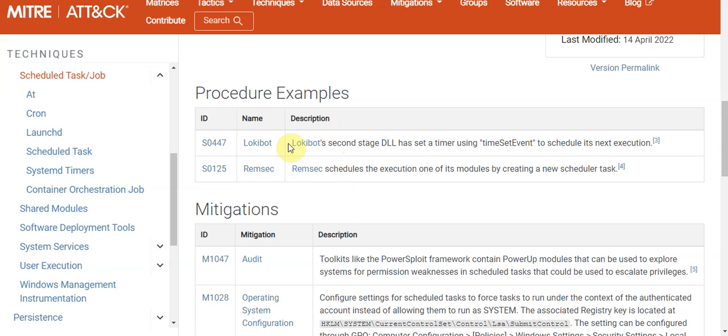This particular bot has a second stage DLL that sets a timer using timeSetEvent to schedule its next execution, which means within the scheduled task management, this bot puts the particular stage related to the date and time when it needs to get executed. So a particular event must have been created as a second stage to get execution within the system. It has been triggered in a way that at a particular time and date it will get executed. That was the change that was made on the system.